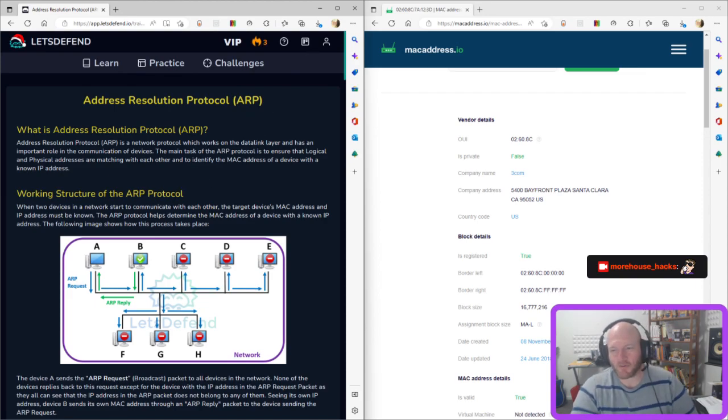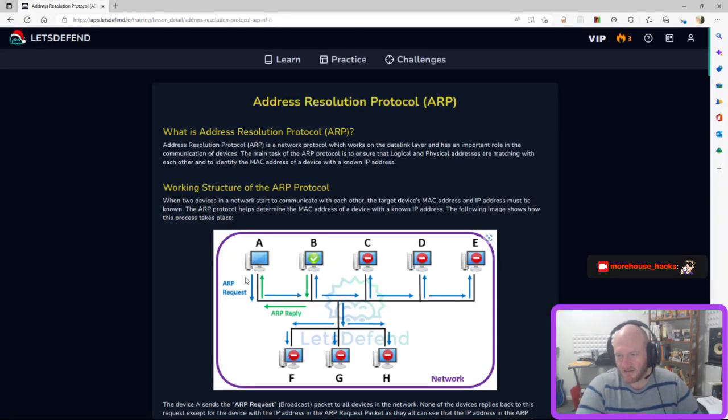All right, working structure of the ARP protocol. When two devices in a network start to communicate with each other, the target device's MAC address and IP address must be known. The ARP protocol helps determine the MAC address of a device with a known IP address, right? So we get our ARP request, goes out from computer A, goes to computer B. Computer B replies, right?